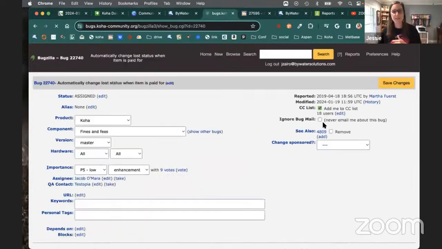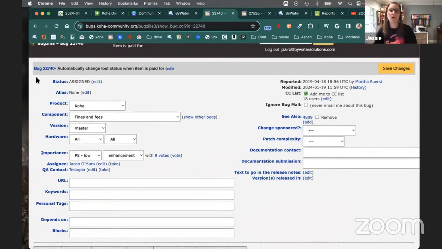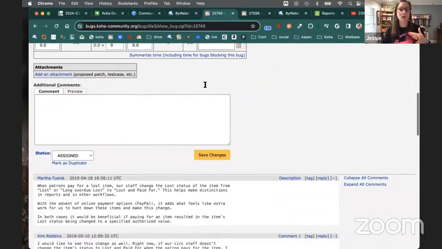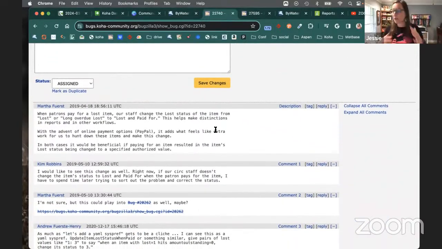So once we pull this bug up, you'll see that this is called "automatically change loss status when an item is paid for." Kelly gave a great overview telling us what the components of Bugzilla are. Now let's focus a little on the progression of this particular bug and enhancement in the system. We can see that Marty actually started this bug back in 2019.